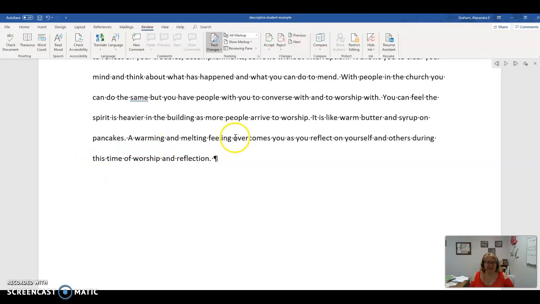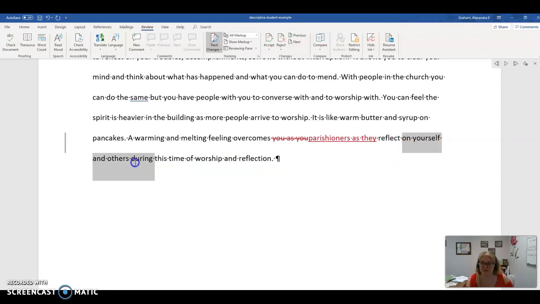"A warming and melting feeling overcomes you as you reflect on yourself and others during this time of worship and reflection." Okay, so first of all, "A warming and overwhelming feeling overcomes parishioners as they reflect on themselves, as they reflect during this time of worship," because I don't need "and reflection" again. Then you highlight the next sentence and read aloud.